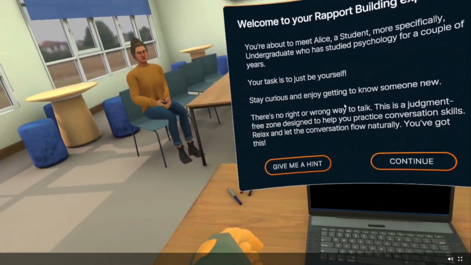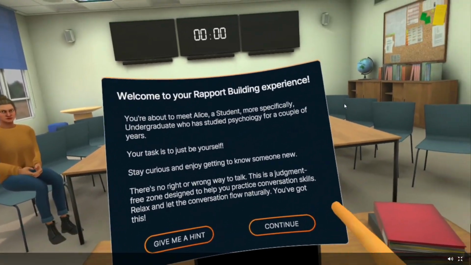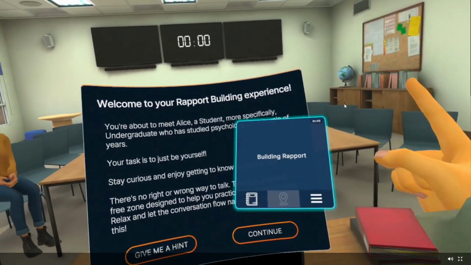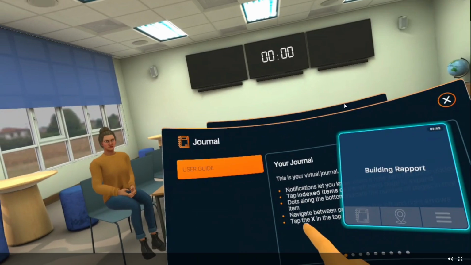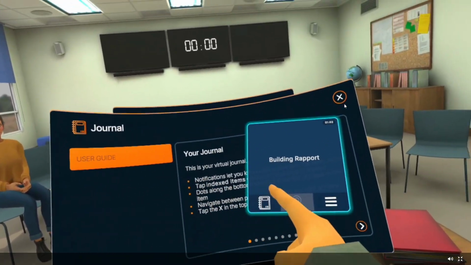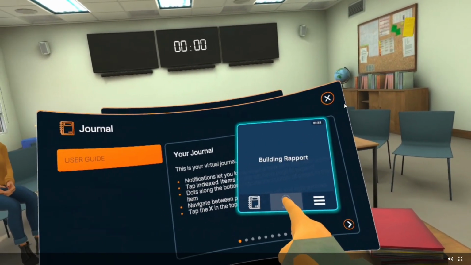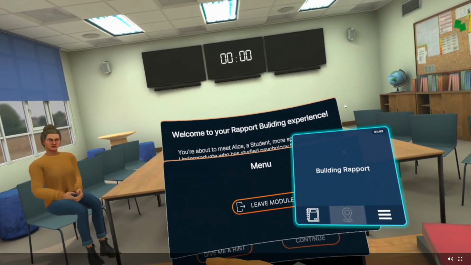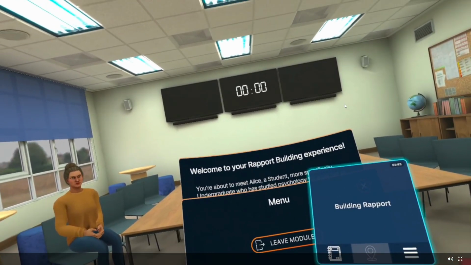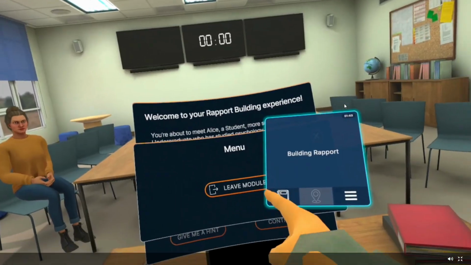But before we do that, actually, within the app, if you press the A button on the right controller, this will bring up a PDA, and you can view notes that are applicable to the activity in question. You can also bring up a menu to leave the module, but not the app itself.